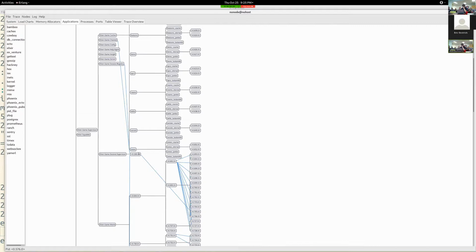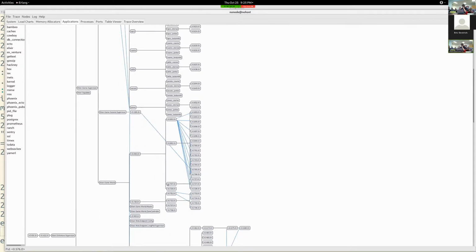So you get added, and then you say, hey, session registry, I'm here. And it links you. This does a process link. That's what these blue lines are. So this is me. I am in this room. So this is the game world. This is a zone top level supervisor.